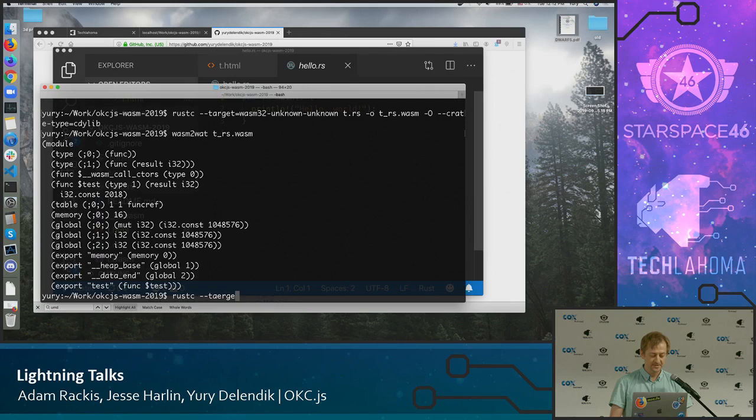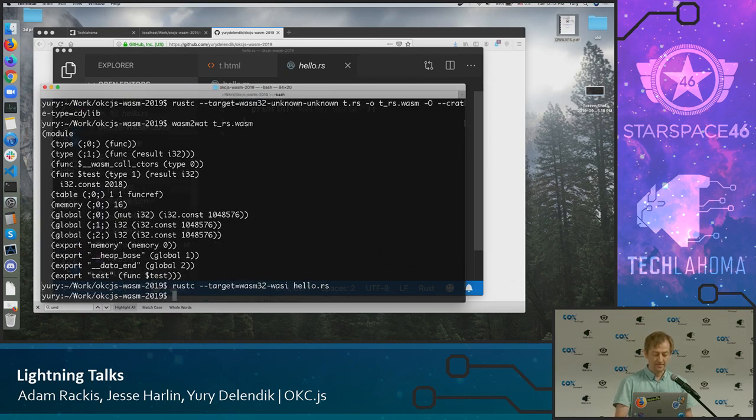So compile, but this time we will use a different target. And you noticed I didn't try to force it to compile as a library. It compiled as an executable. So if I try to display it, let's see what's inside of that.